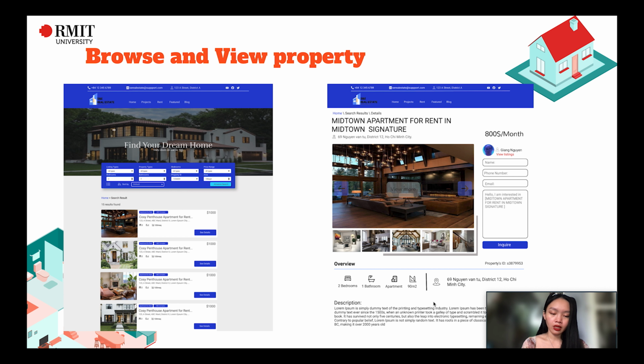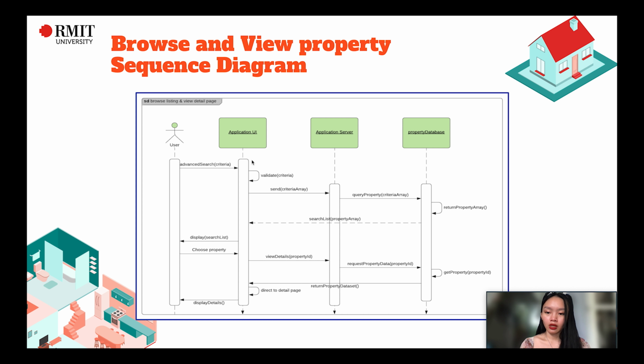First, the user will send the advanced search criteria to the application UI, and it will validate the criteria first, and then send the criteria to the web server, and the web server will query the database to return the property array, and then show it to the customer on the application UI.